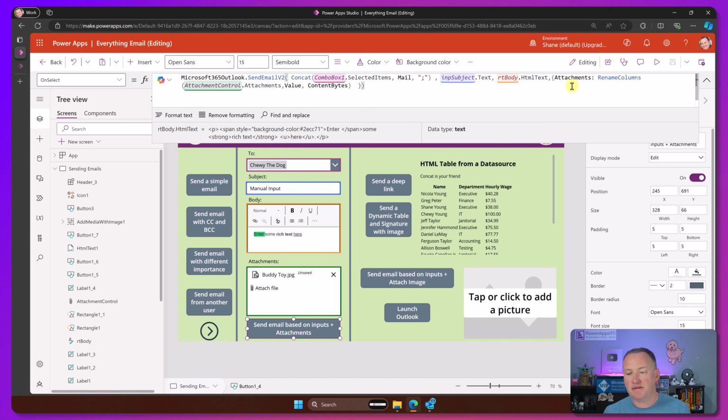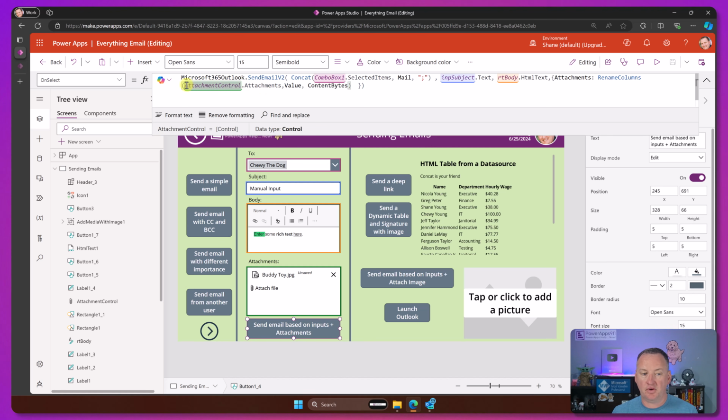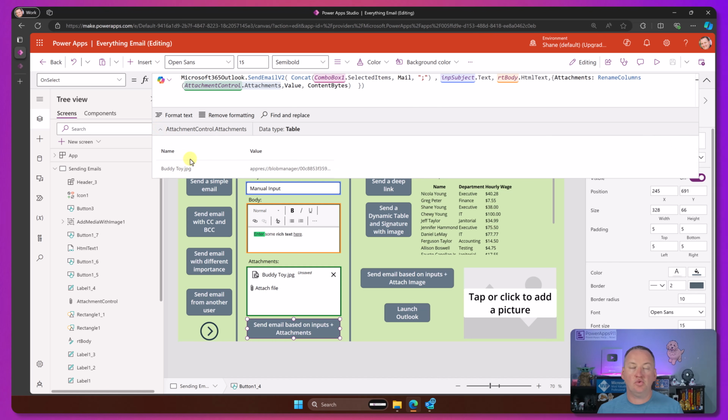Now attachments are a little different, okay? So this is the attachment control I stole from a form. And so once I stole that attachment control from the form, I was able to attach file like you saw, and we can even attach multiple files. When you attach files, they come out of the attachment control, that's the name of the control. There is a table called attachments. That table has 2 columns. One is called name, that is the file name, Buddy Toy. Value is the blob, the file that you attached.